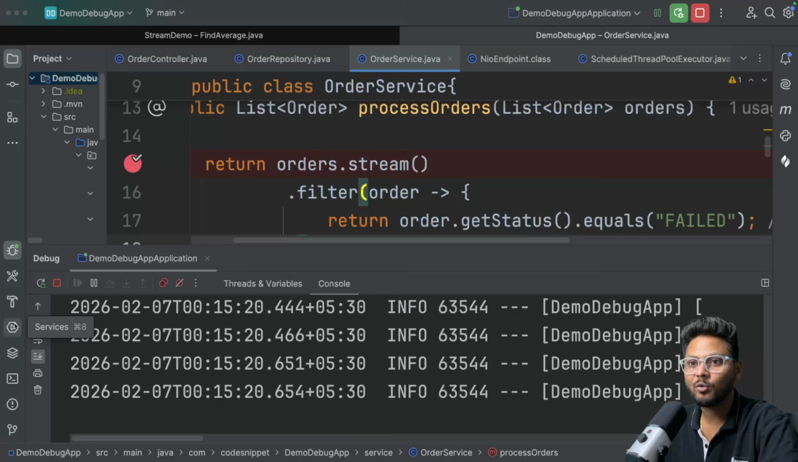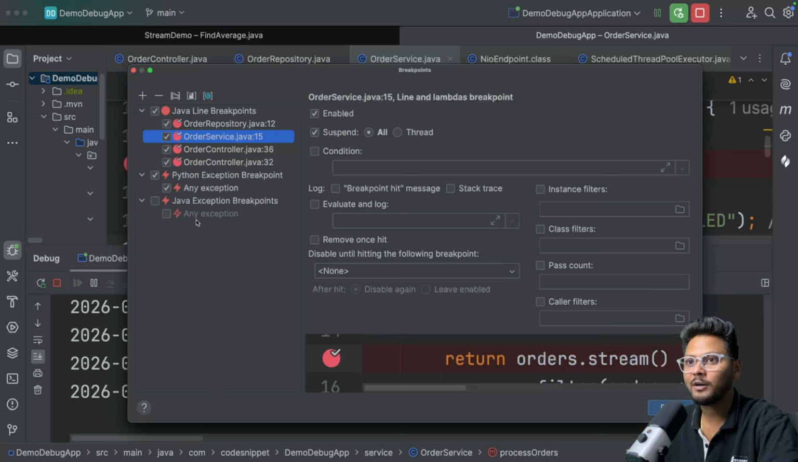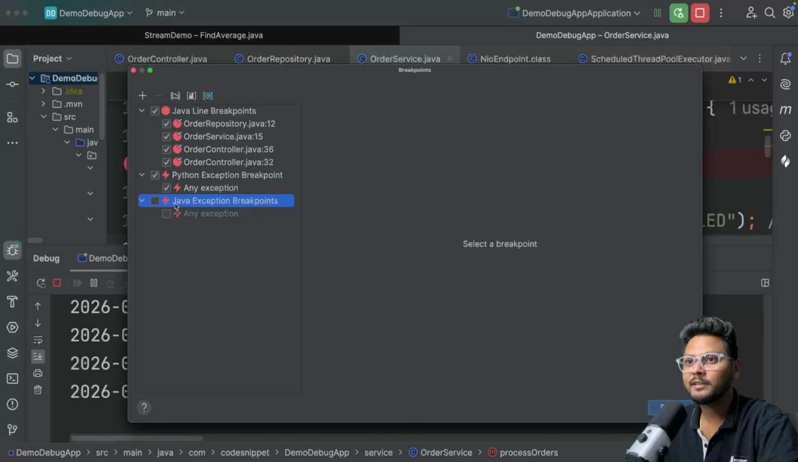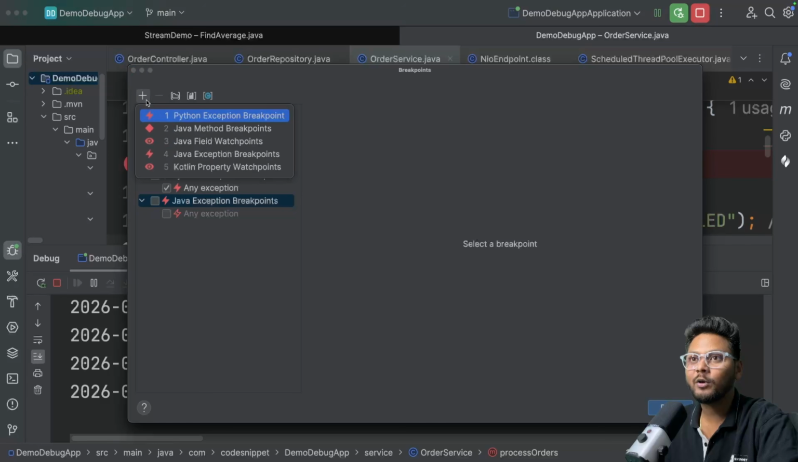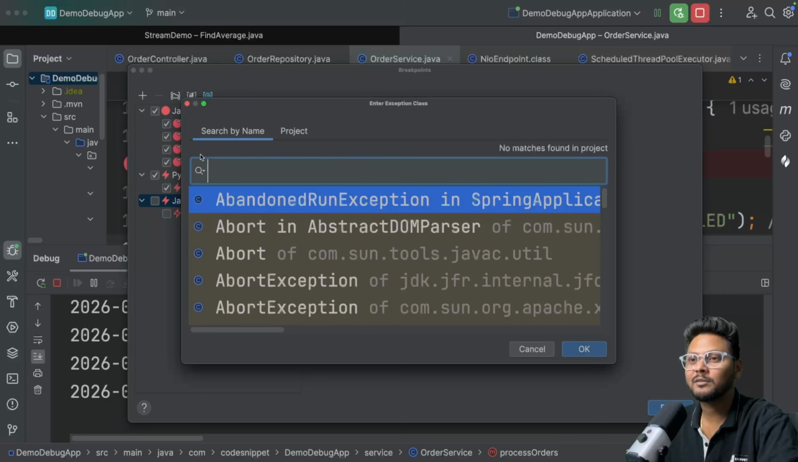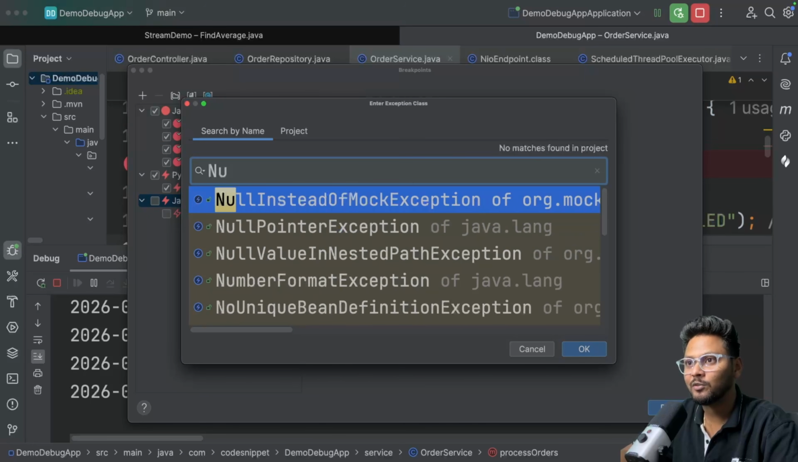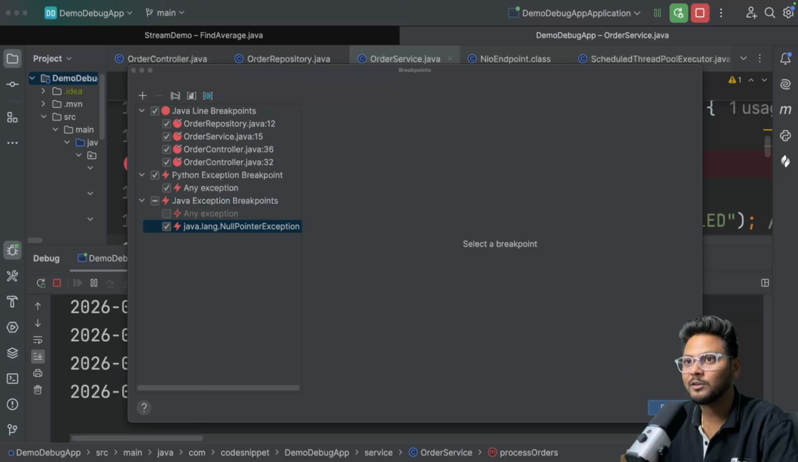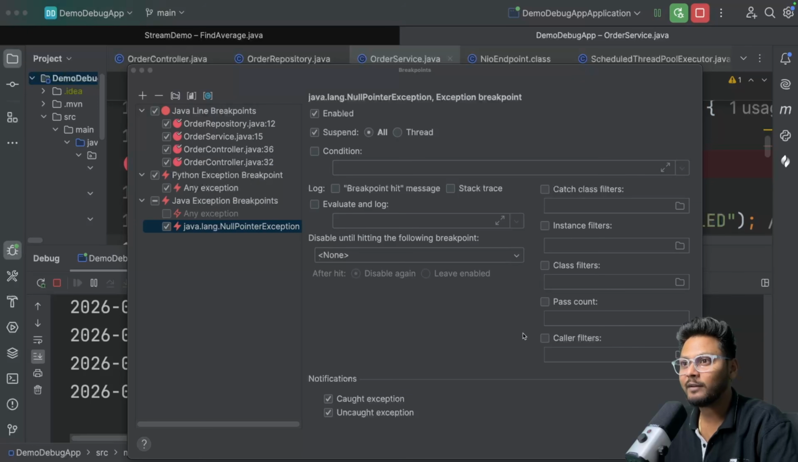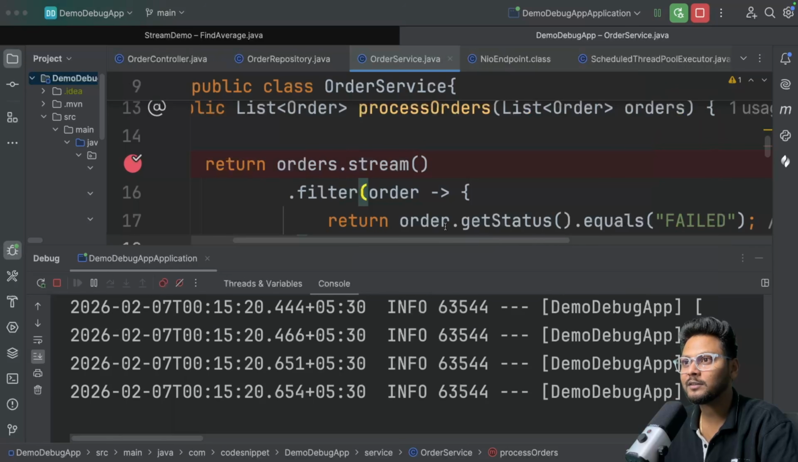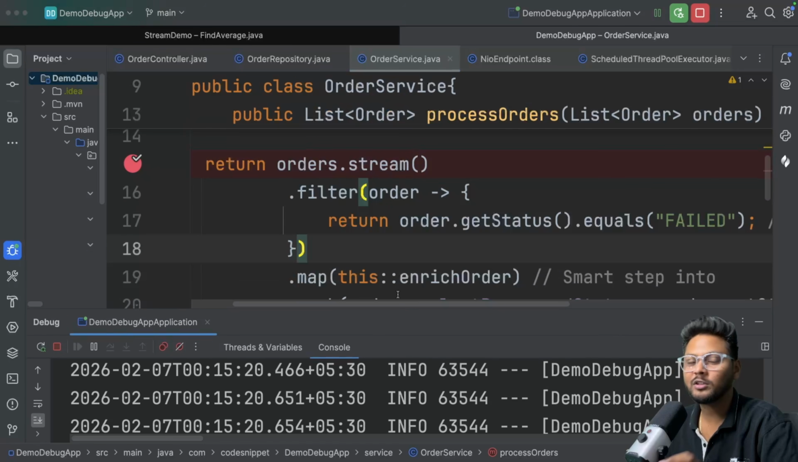And what I will do, I will just go to this particular option over here, which says view breakpoints. And here you will see that there is a Java exception breakpoint, right? Now what I can do, I can just say add, I can just go ahead and add a Java exception breakpoint. And what I will do, I will just add a null pointer exception over here. Let's say null pointer exception. That means whenever a null pointer exception occurs inside my application, you just stop there.